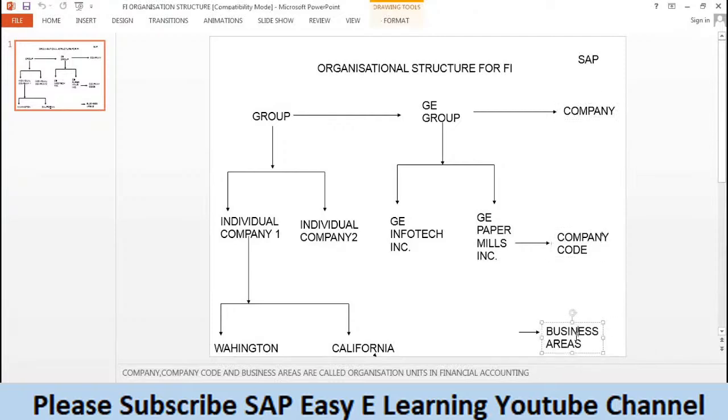So what is the meaning of the company now? As I said, company always represents group. So at the company level, we can prepare the consolidated financial statements. Consolidated financial statements means sum of the financial statements of GE Infotech Incorporation and GE Paper Mills Incorporation. That is called consolidated financial statements.